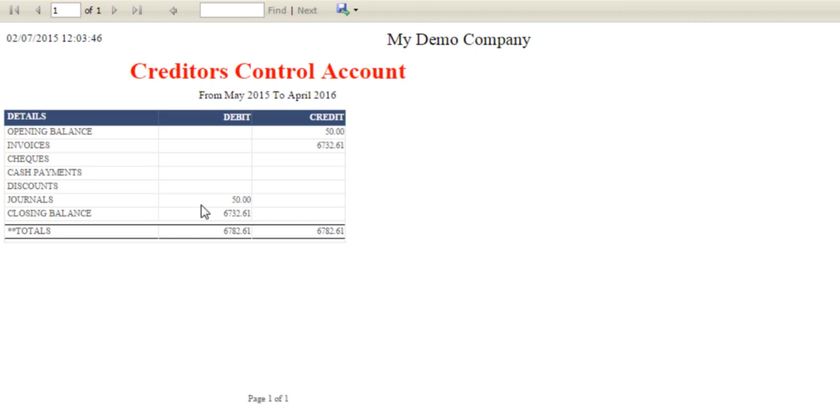Journals. The total of adjustments made to suppliers' accounts through creditors' journal entries. A total in the debit column would represent adjustments which reduced the amount owed to suppliers. A total in the credit column would represent adjustments which increased what you owed. Closing balance. The total of the balances owed to all suppliers at the end of the period specified.